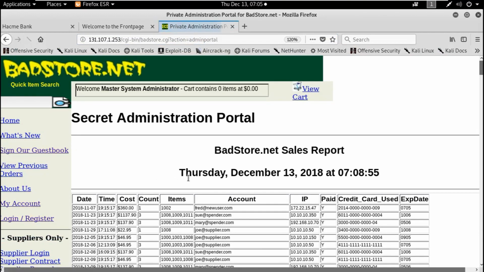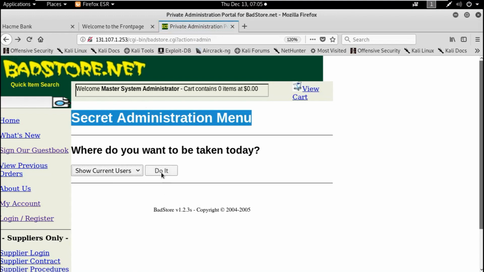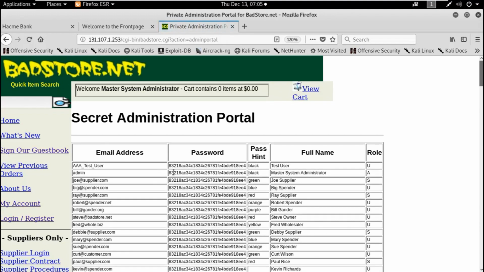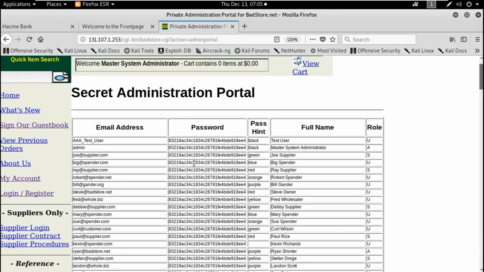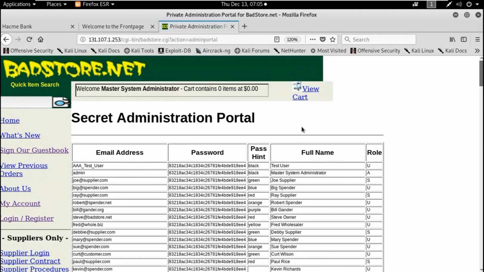Click do, see if it works. Go back, it works, right? What if we select show current users? We also found email address, password hint, and others, including full name and role, right? Okay, that's how we found things.